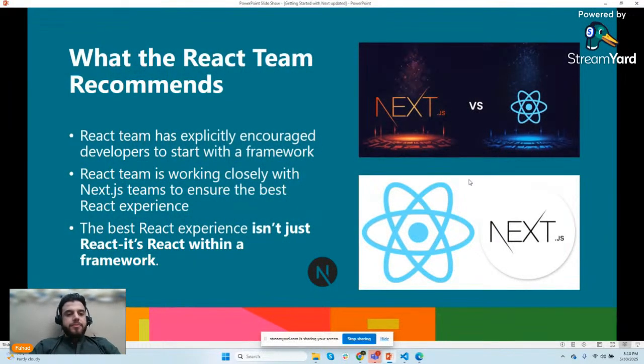So what the React team recommends is, the React team has explicitly encouraged developers to start with a framework. So what better to start with than Next.js, because the React team itself works closely with Vercel, who are the pioneers of Next.js, to ensure the best React experience. So the best React experience isn't just React, it's React within a framework which is called Next.js. So it's a better web application to start with.